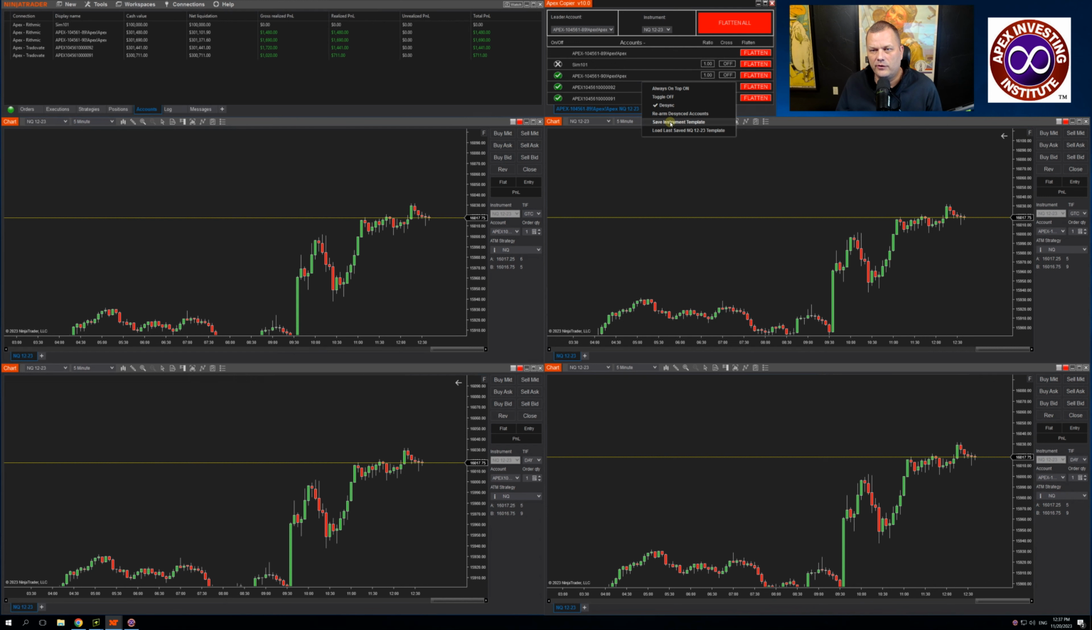The Save Instrument Template saves the instrument that you have open. So if I were to click Save Instrument Template, I now have it save the template for NQ with this configuration. And I can go in and click Load Last Saved Template, and that's my saved template.